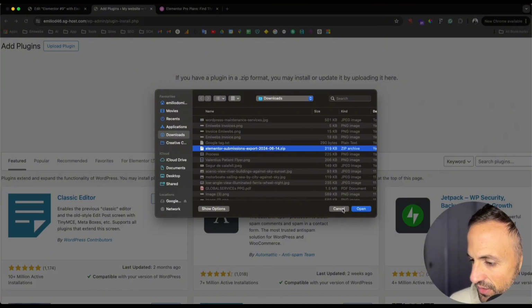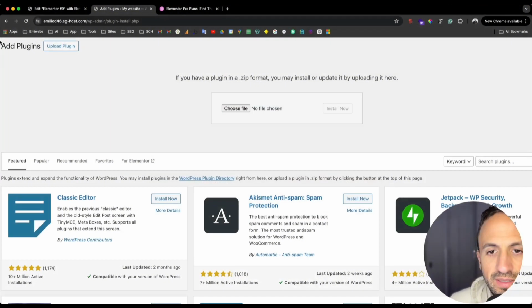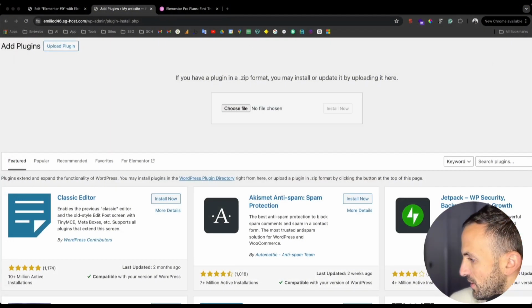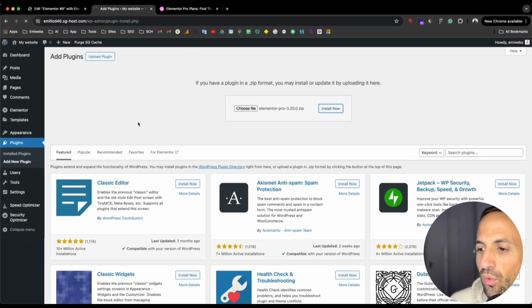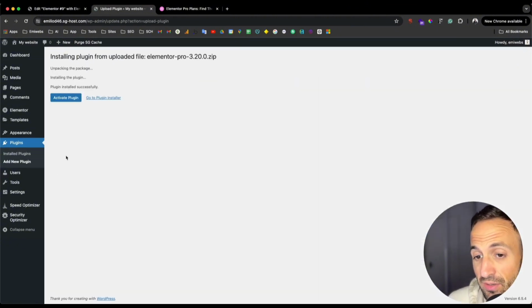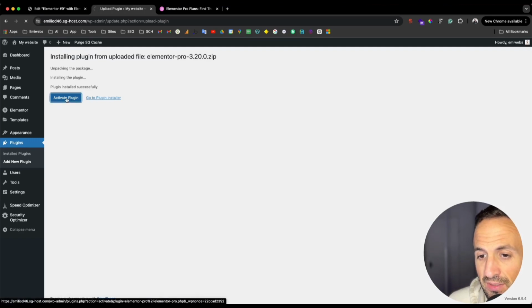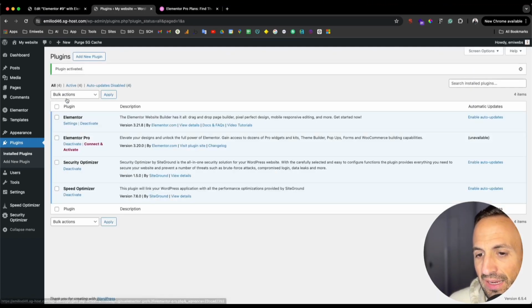Elementor, one second, the version that I have, okay? So you do that, installation, and that's it. You will have the full version, okay? Once it's installed, you probably need to activate it. You can see activate plugin. So you activate your plugin, and now I have the Pro version.